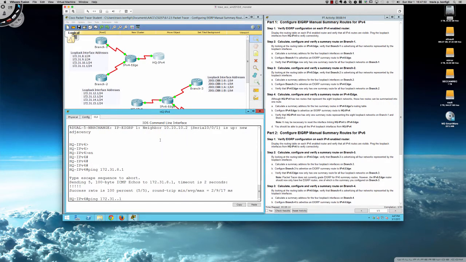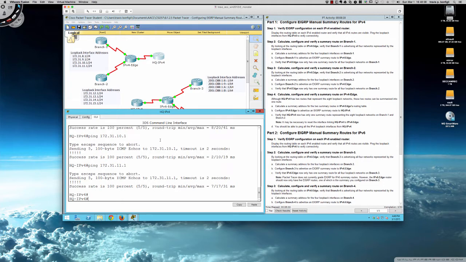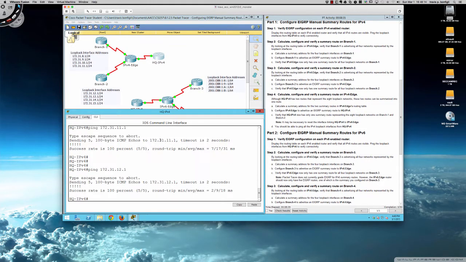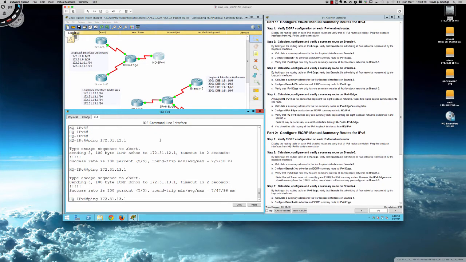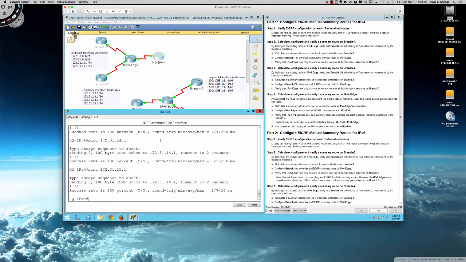And how about 9.1? And let's check 10.1. And let's also check 11.1. So all of the IPs at the loopback interfaces out at Branch 1, we have reachability from HQ IPv4. Let's go ahead and extend that and take a look at the loopback interfaces down at Branch 2. And finally, we'll take a look at 172.31.15. And we have IP connectivity all the way through.